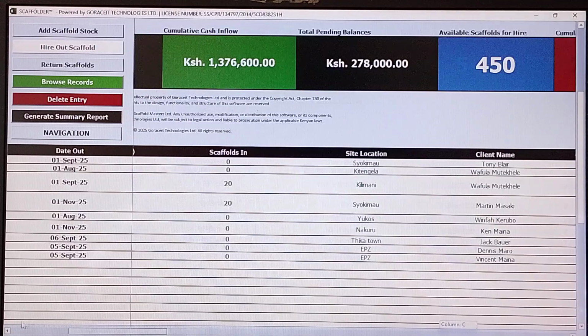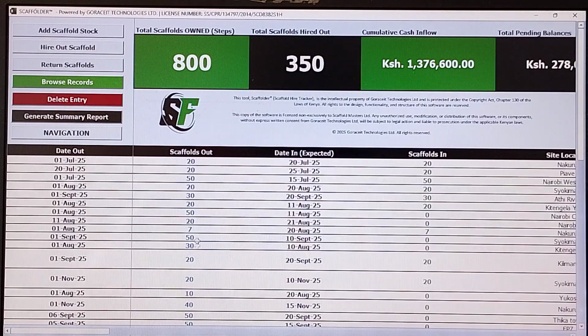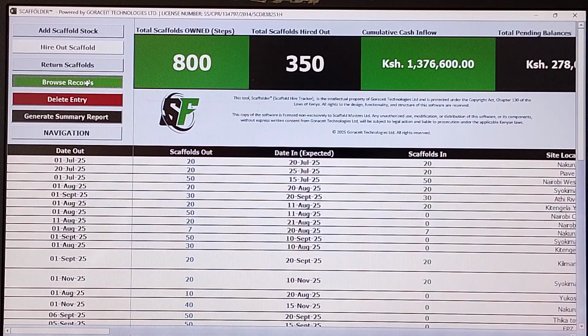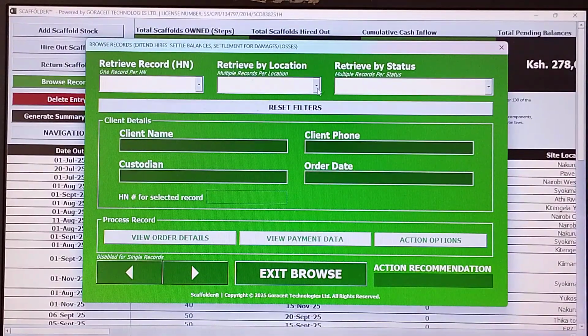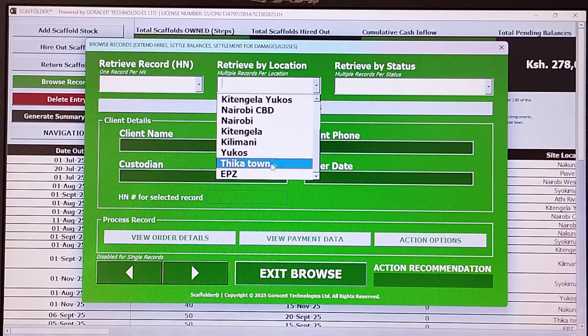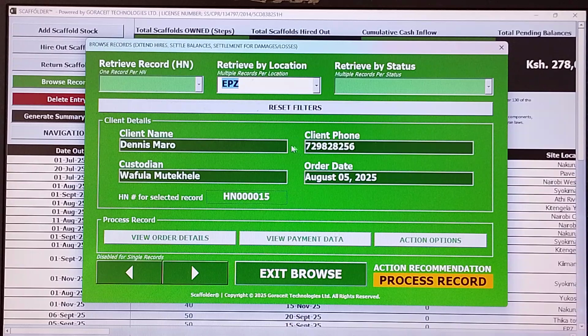Now, sometimes you may not want to scroll down like this because you might have too many records. So another option would be to go to this, and then you can search by either HN, location, or status. This was EPZ, and EPZ has 2 records like we saw. So if you select EPZ, there is this one record, and then there is that one. So you see there are only 2. Okay, this one for Vincent Maina and this one for Dennis Maro.